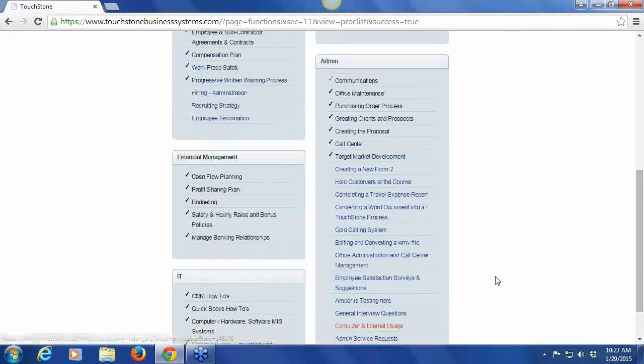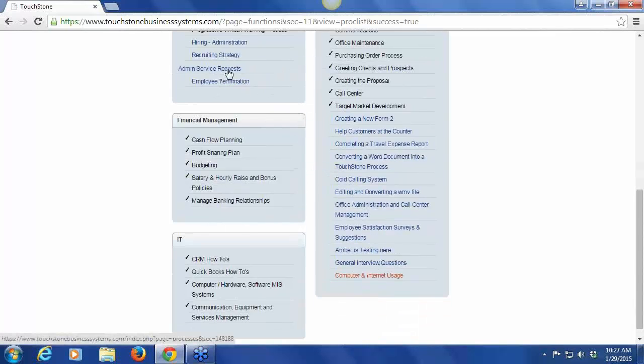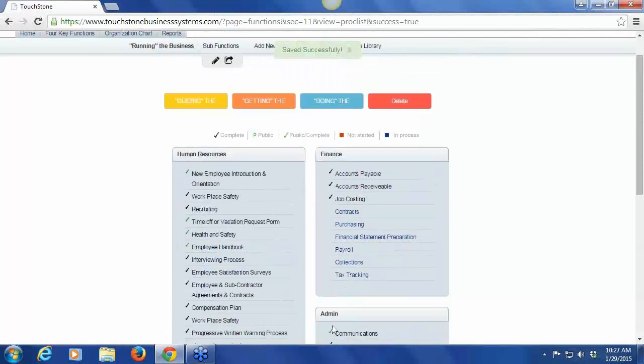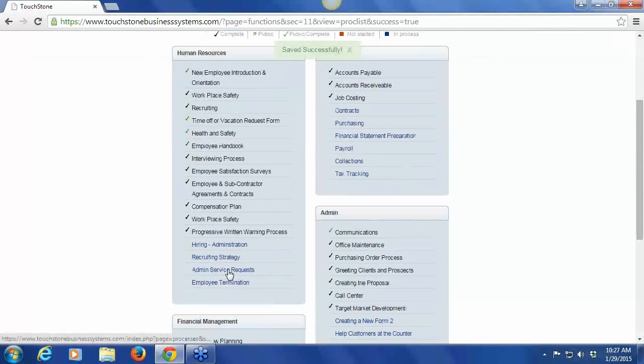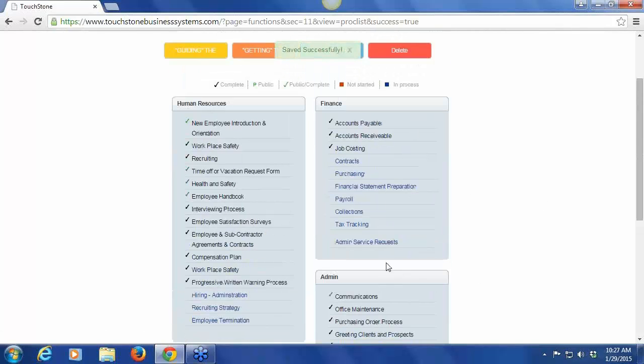Everything is drag and drop here. So I put this into admin, but this admin service request, it probably belongs in admin, but for whatever reason, if I wanted to move it to HR, I just drag and drop it over. So moving processes from one function or sub-function to another is pretty easy.